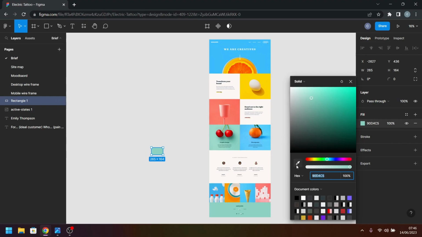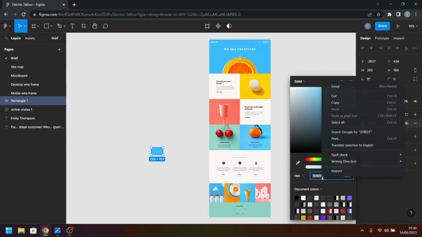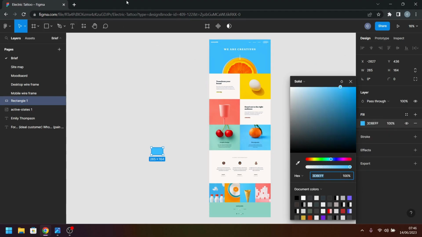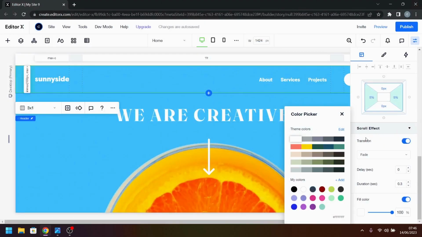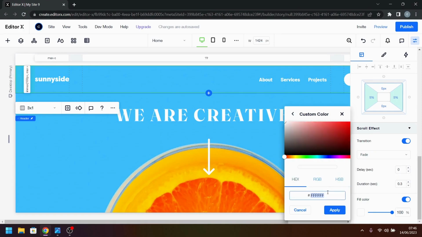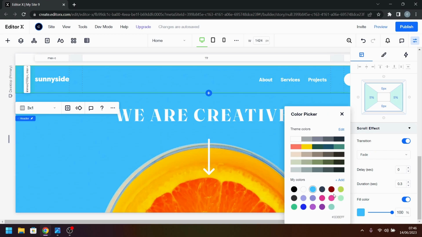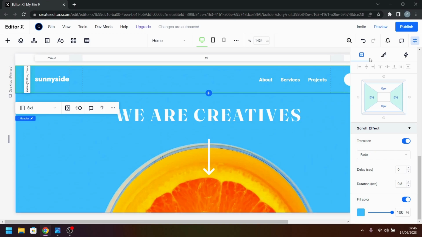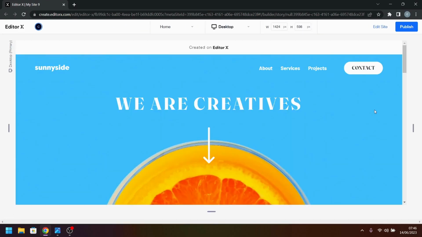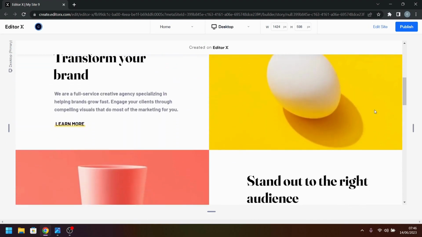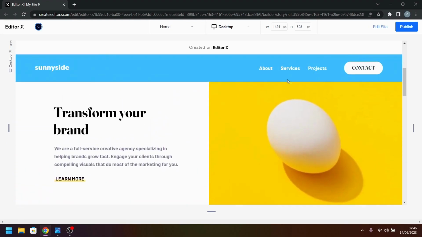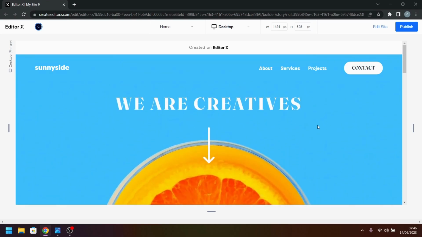put the image in, and then we'll use the dropper, grab that blue code, copy, don't need that open anymore. I'm going to click add to the colors, paste that in, apply, and now if we preview, when we scroll down it disappears. If we scroll back up it comes back and it's got that blue background.